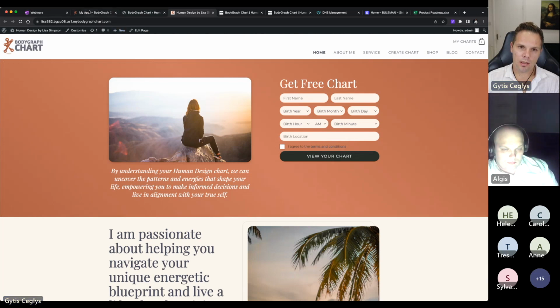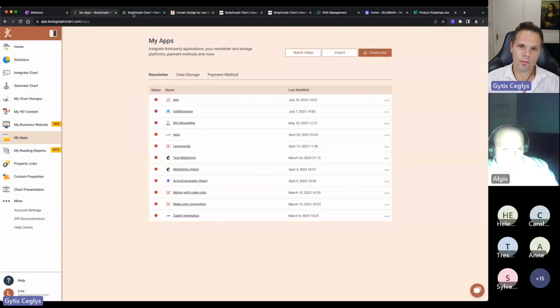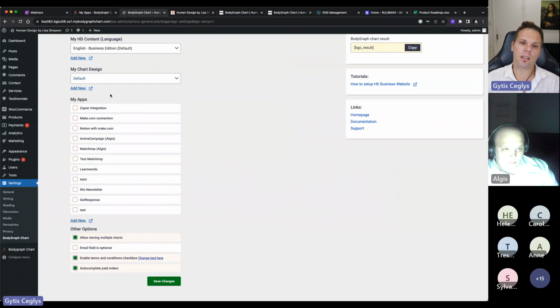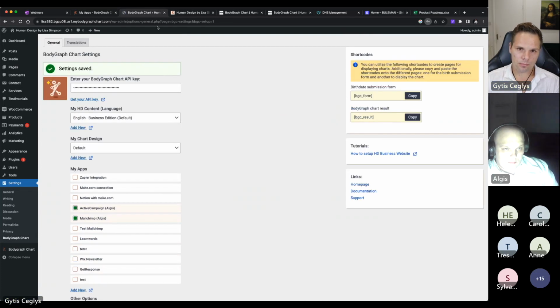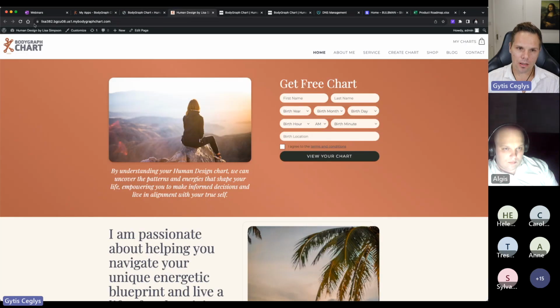Newsletters, it's actually newsletters only, because what we want to do is collect some email addresses. And if you want to collect email addresses, then you have to enable your newsletter app. As an example, I go with ActiveCampaign, or even MailChimp. I can go with multiple apps and just click Save Changes. And now when I refresh the website, the email field appears.